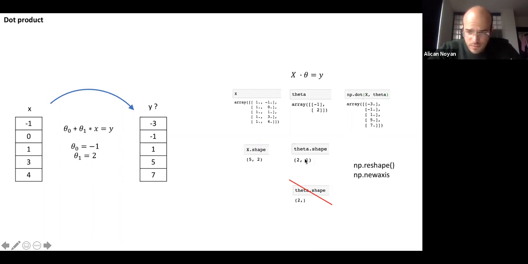Here, please take care of your shape. If you have a shape like this, you'll get an error. You have to take care of the shape. You can change the shape using NumPy reshape or even NumPy newaxis. Okay.